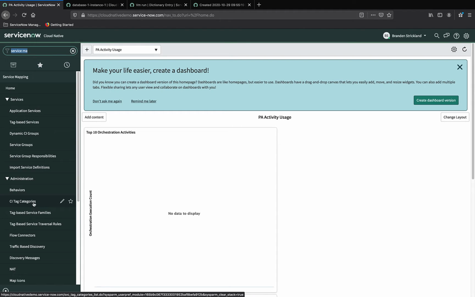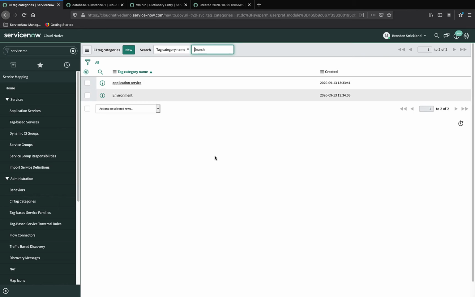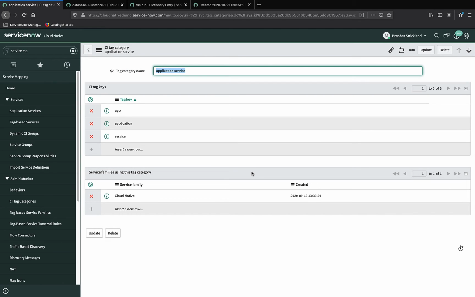So let's go into our CI tag categories. This is where we're going to start our building blocks. We call them tag categories because they literally are categories. These aren't specific tag filters themselves, and I'll show you what I mean in just a second. If we go into application service, and this might be application name, this category name can be whatever you want it to be, okay? When we fill out this form, what we're doing is we're putting in any key that may represent what we're going to consider, in this case, application, okay?